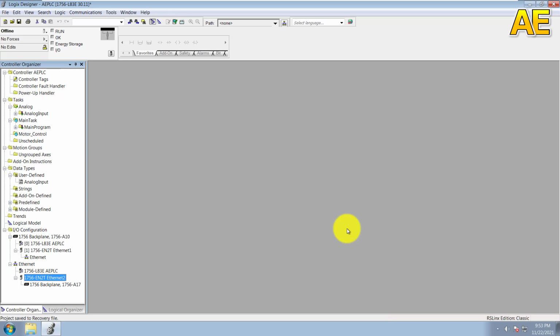To add a module in a remote chassis, in the controller organizer, right-click the ControlNet module in the local chassis and then select new module. For example, I insert a ControlNet brick module, E1756 CNP.